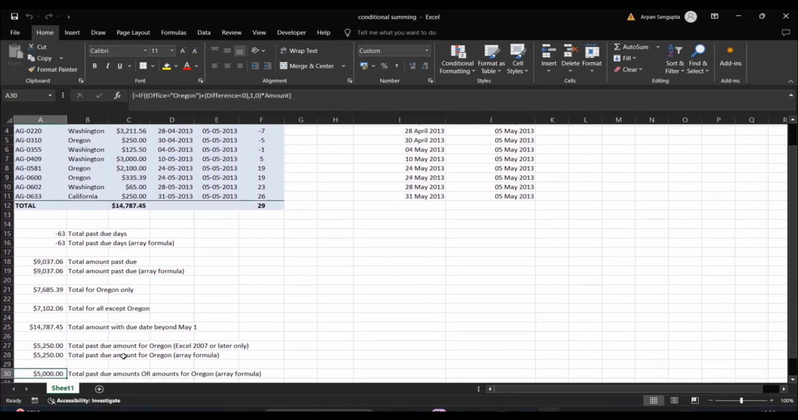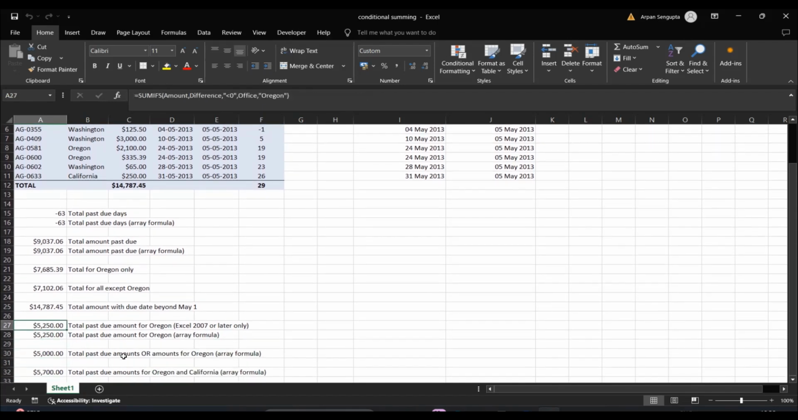And then this is total amount, total past due for Oregon. This is the difference, where the office is Oregon. So here we are using two criteria, and we are using SUMIFS. The difference between SUMIF and SUMIFS is that in SUMIF the sum range is the last entry, but in SUMIFS the sum range is the first entry. So here you take the amount, then these are the criteria: difference less than zero, office is Oregon.